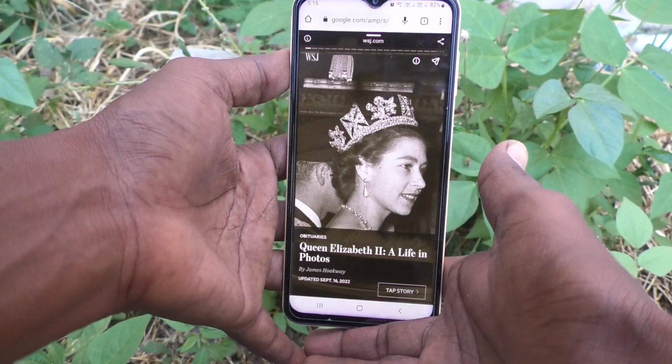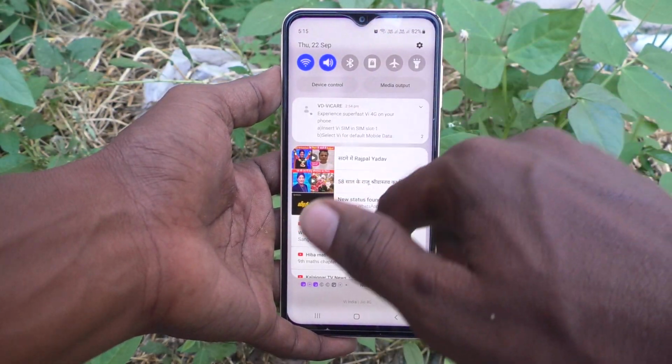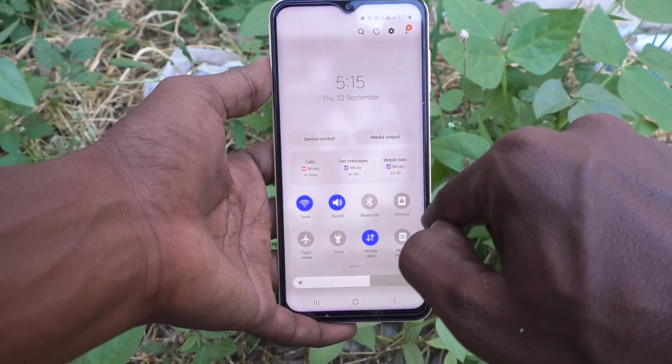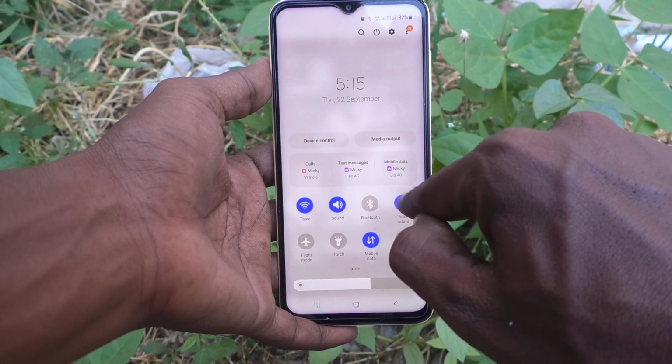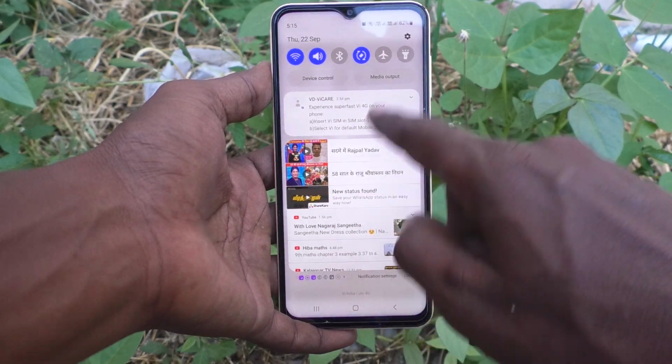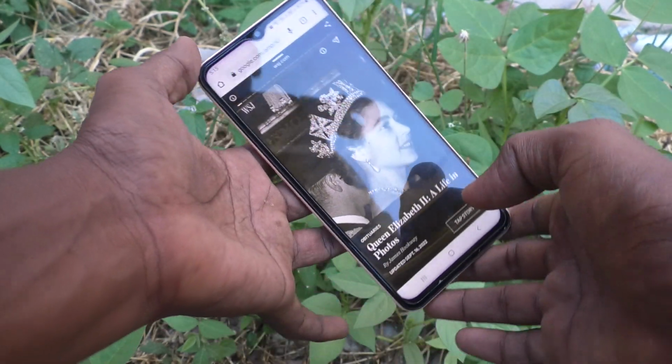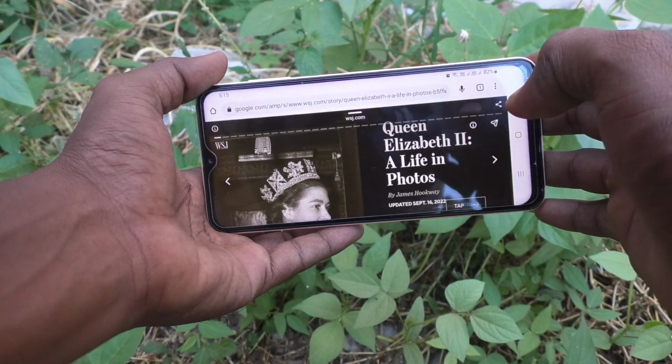If you want to have the auto rotation, you got to go to the notification area and you got to click on portrait and it will turn to auto rotate. Now screen can be rotated. See here, screen is rotated.